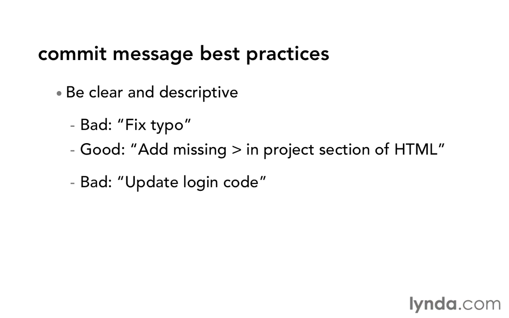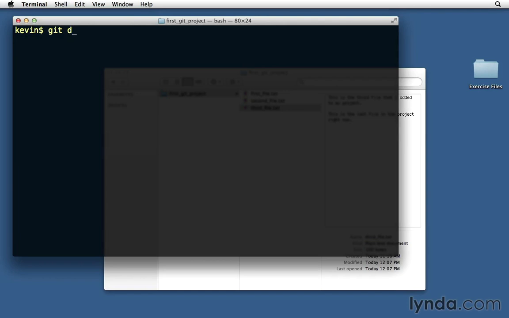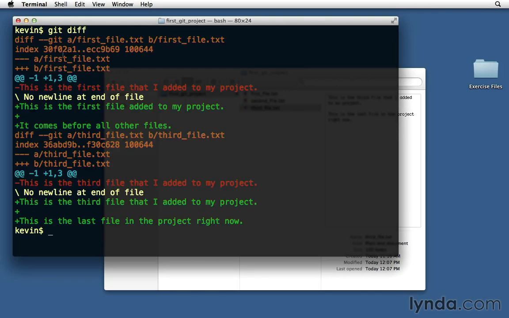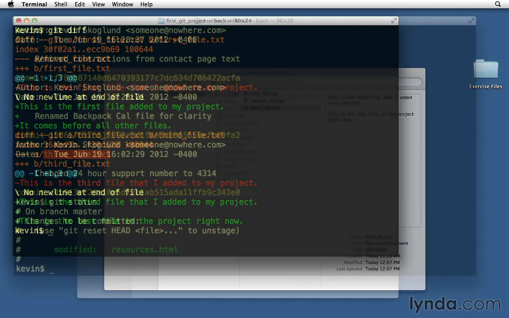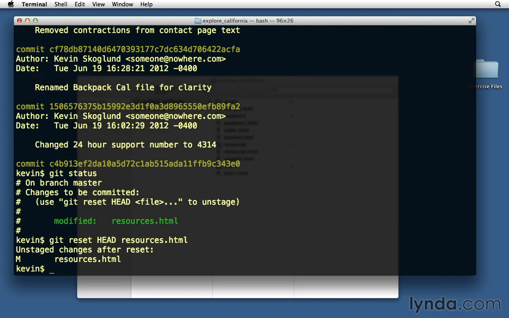And we'll discuss how to write clear messages that describe the changes that you made, and learn to compare different versions of a file to see a line-by-line comparison of what changed. We will learn how to undo changes that you've made, even if you already recorded those changes in Git.